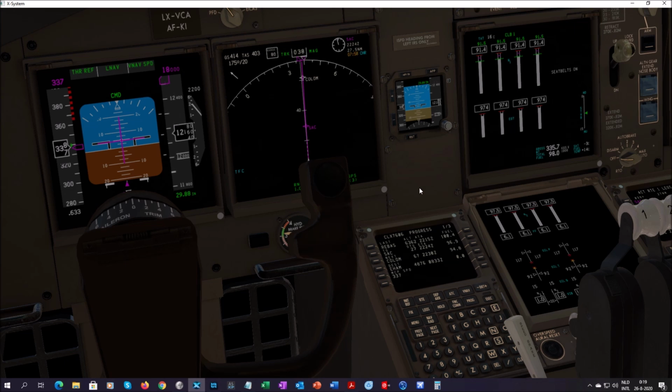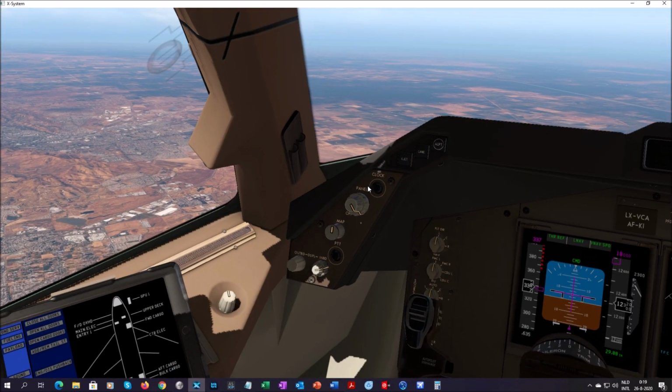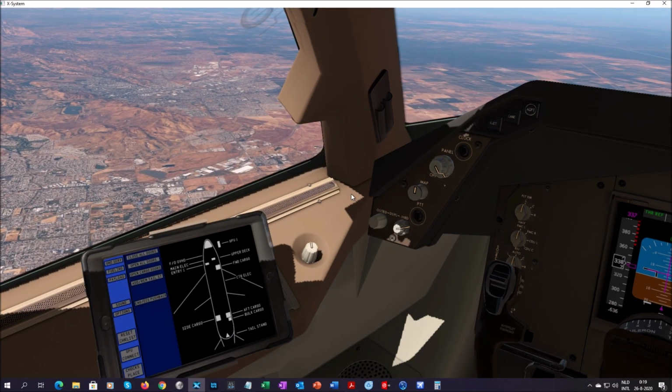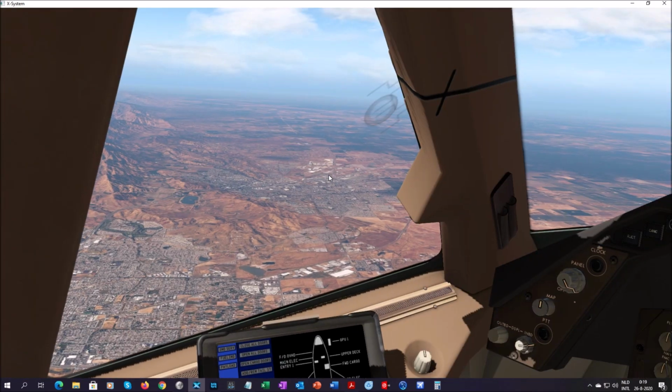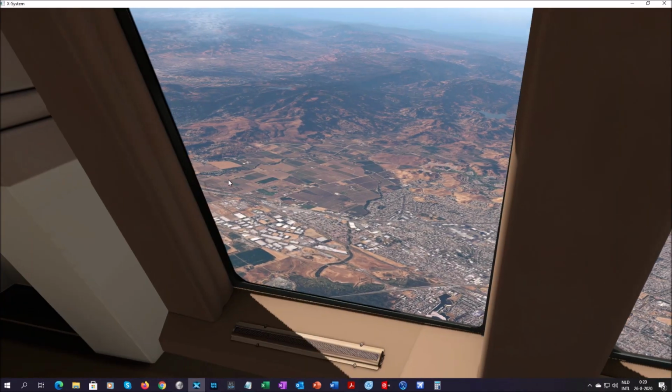when we are over the ocean. Beautiful Orbx scenery for Northern California.